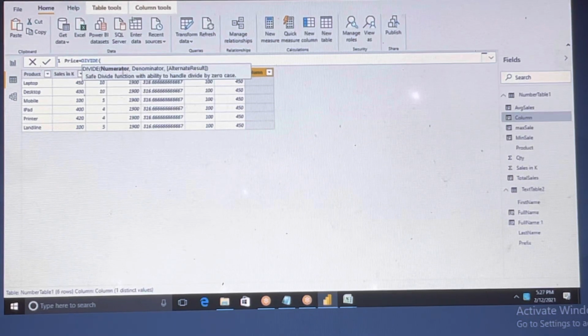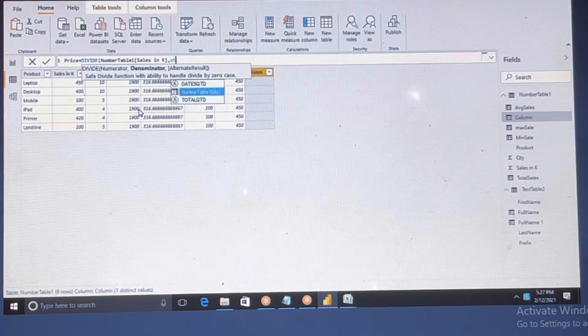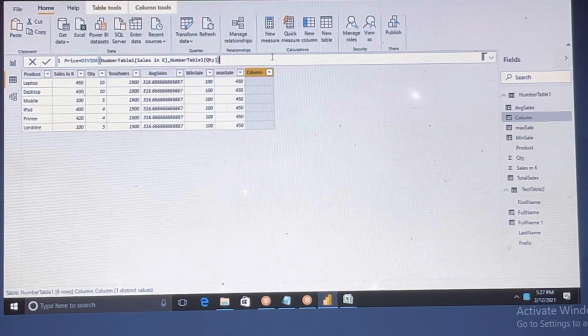See, if you observe here, clearly it is mentioning what are the columns you wanted to divide. So sales, I wanted sales, and what is the next column? What I wanted to divide. So quantity. Where is the quantity column? Quantity column. Open bracket, close bracket.